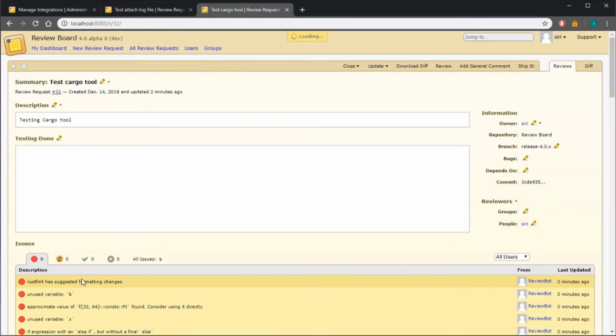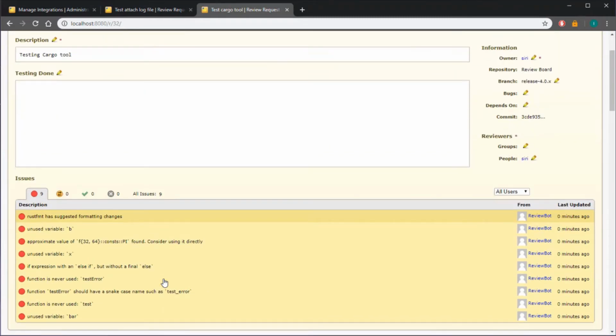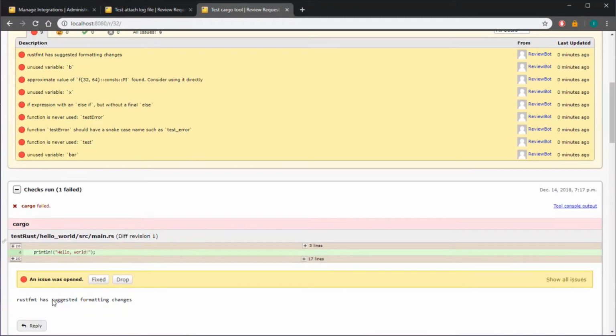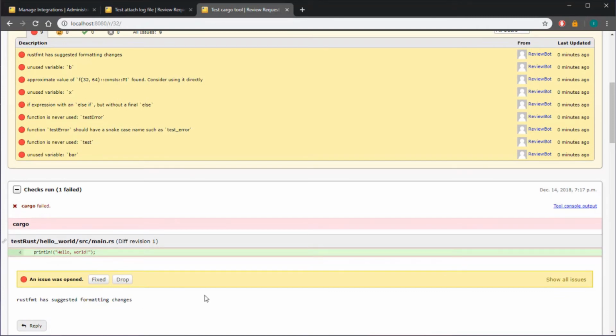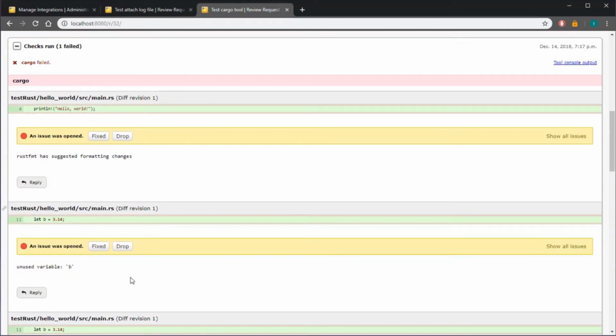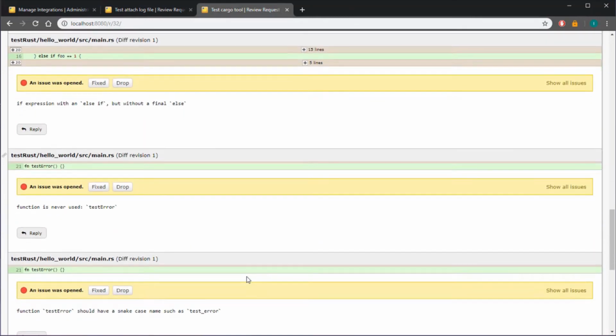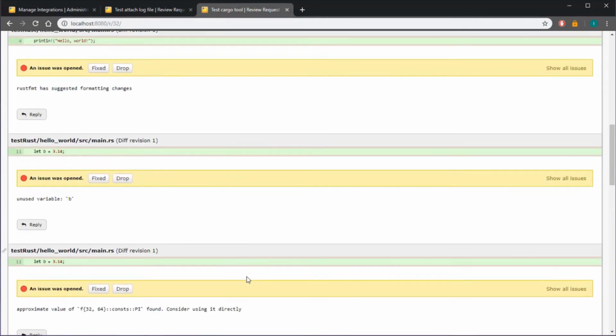And here are the errors that appear. It says cargo failed because there's errors. Rust FMT suggested formatting changes. It doesn't list the changes though. And then these are from cargo clippy: unused variables, whether or not functions are used.